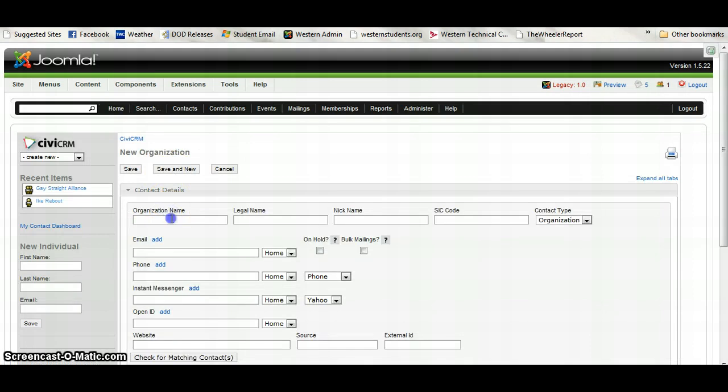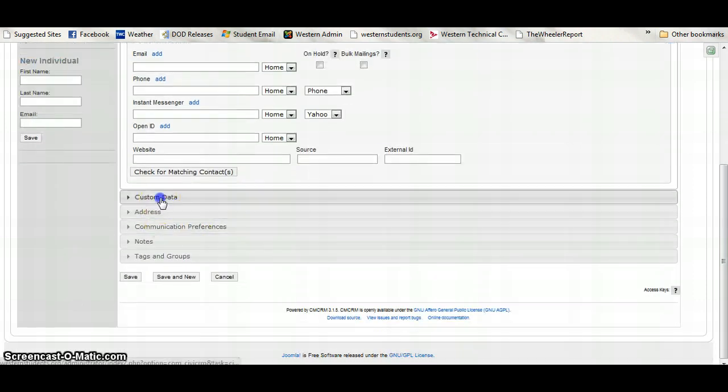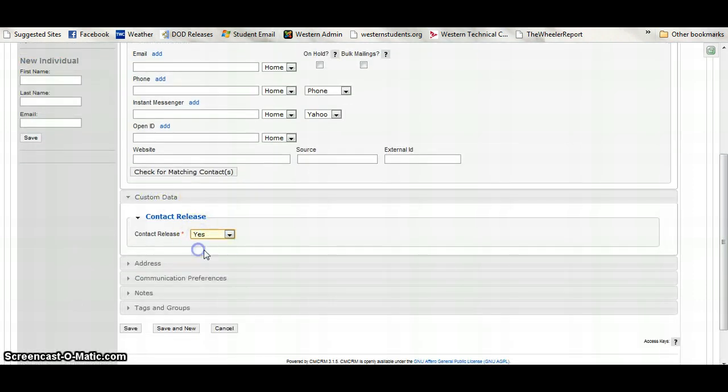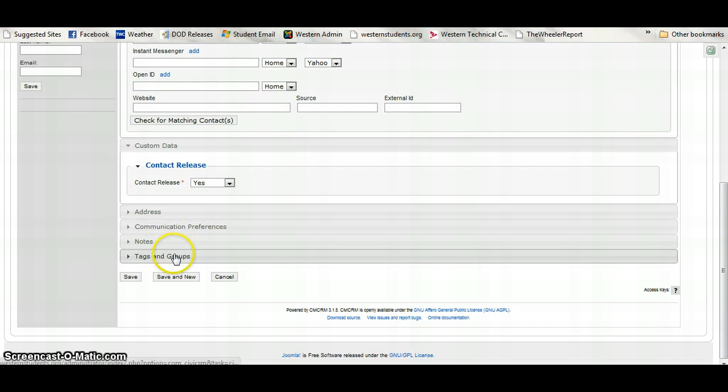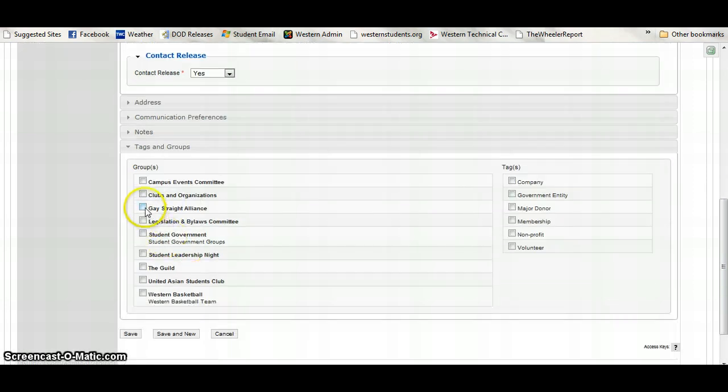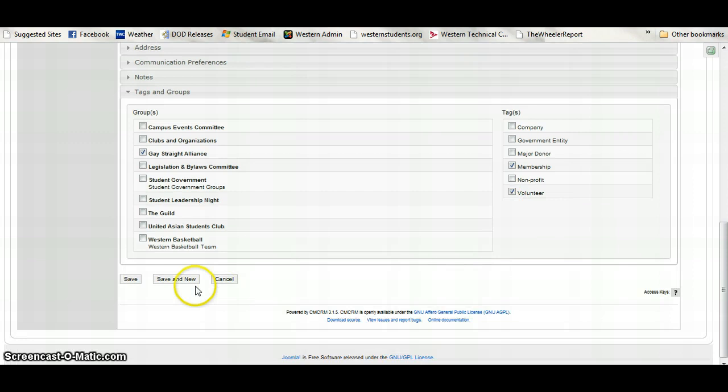New organization name is actually going to be Gay Straight Alliance. Then we'll scroll down. Custom data needs to be yes. And then tags and groups, we want to go ahead and choose Gay Straight Alliance. So we want to click as group. And then we want to create the tag membership. And we can do volunteer as well. This just basically helps with the search. When you run the search of the Gay Straight Alliance, it will pull up more information. So we'll go ahead and hit save there.